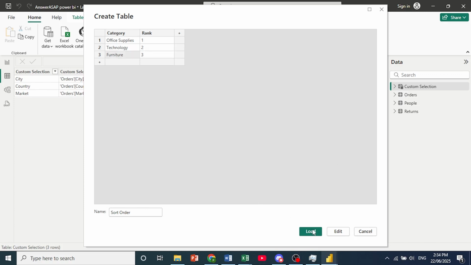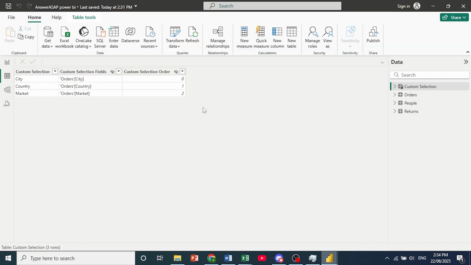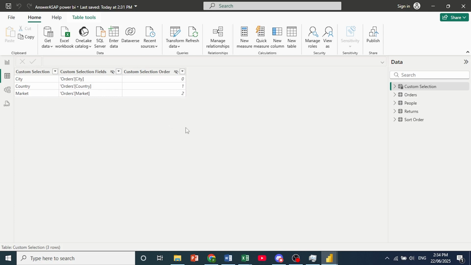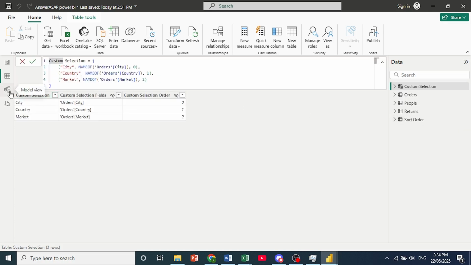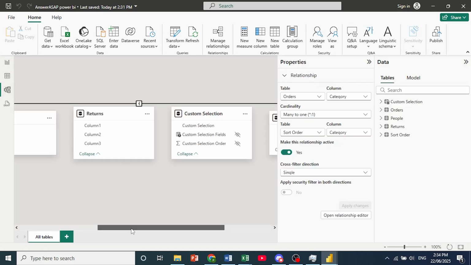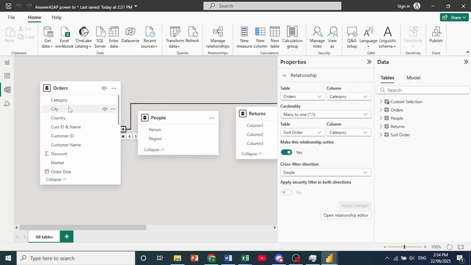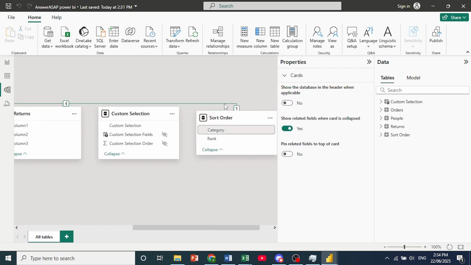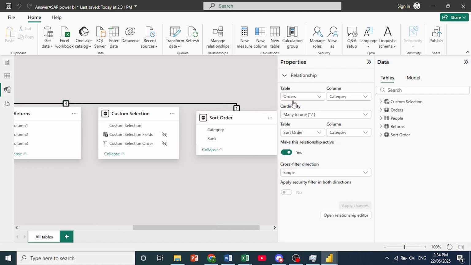Okay, now we just need to load this. So there we go, click on load. It would create a new sheet right here, a new table for us. And it's going to detect relationships for us automatically. As you can see, it tried to detect. So if we come back here, we have a relationship created with the category and this one, the category on sort order. As you can see, it is a many to one relationship.